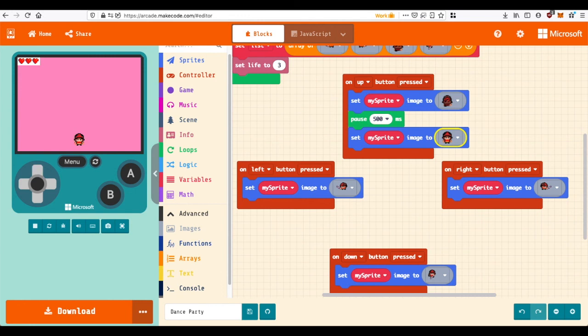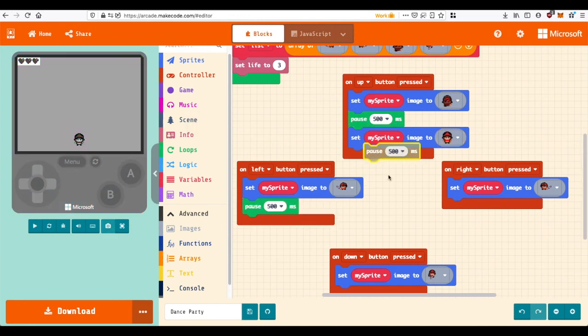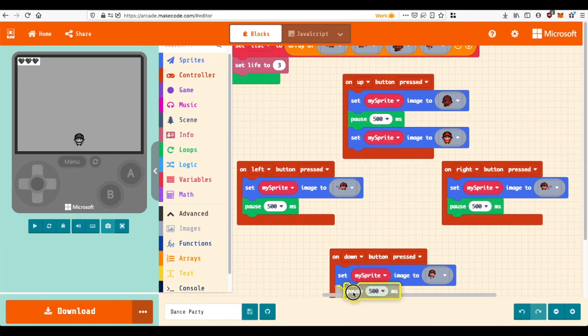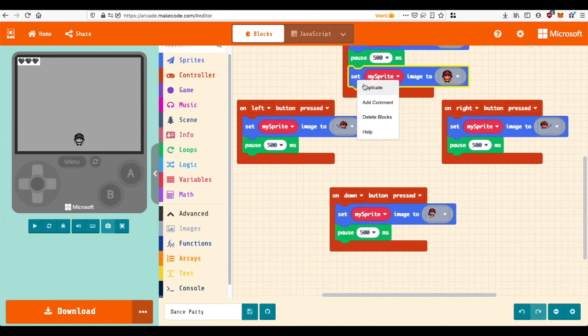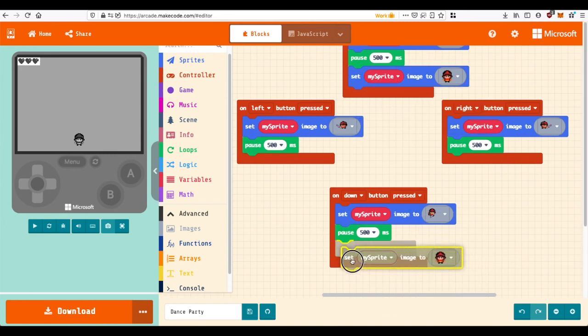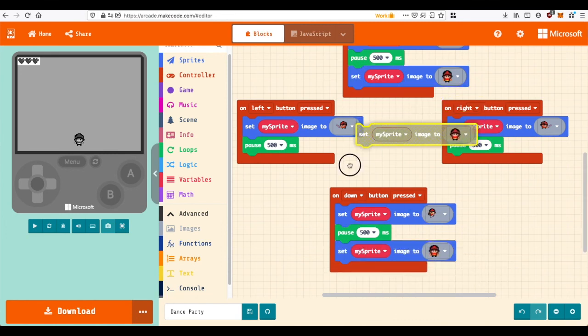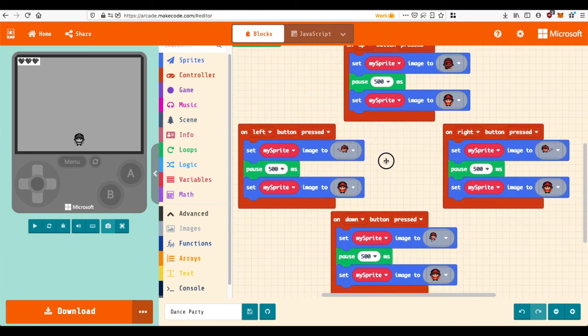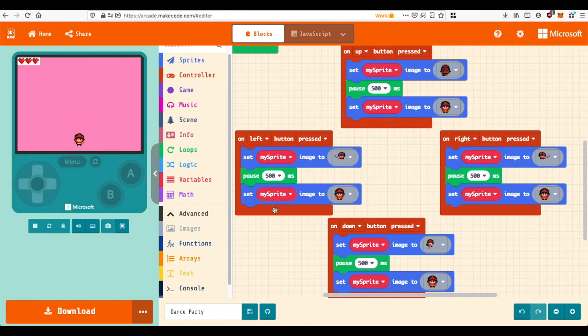So we'll have to do that for all the other ones. So I'm going to duplicate this. Pause. And then duplicate our reverting back to normal image. That's the same one for all of them. So now all the directions will revert back to normal after a 500 millisecond pause. Maybe that's a little on the long side. Maybe it's a little too easy of a game, but it's a good way to get started.